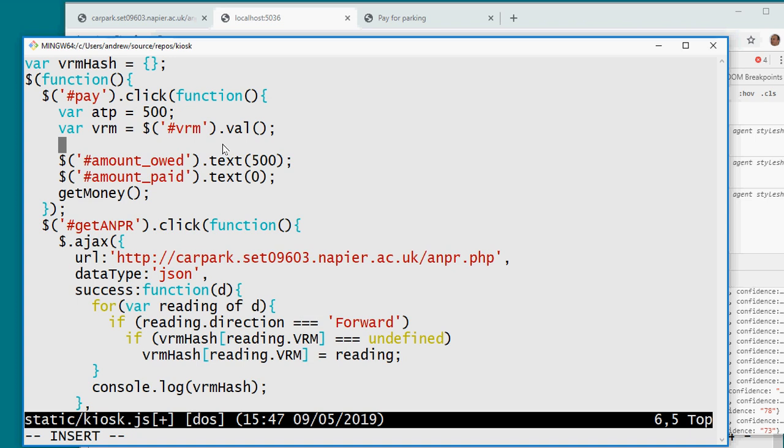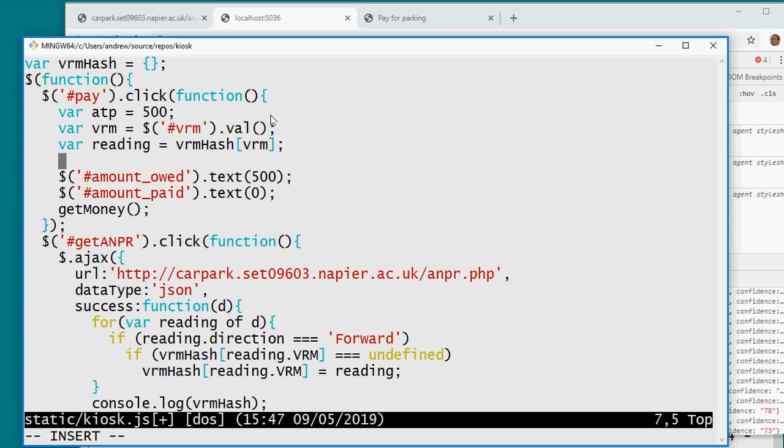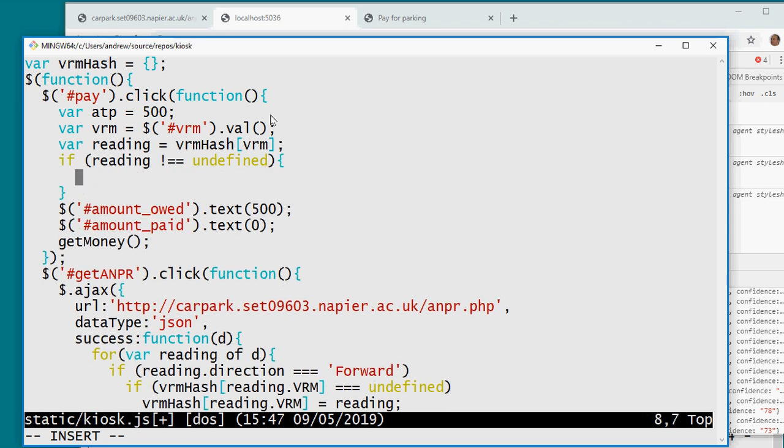And so the appropriate reading is going to be, let's look up in VRMHash, we'll look up that value. So VRMHash, and we're looking up the VRM that we just picked up from the user. If it's an unknown number plate, then we'll do something, and if it's not an unknown number plate, we'll do something else. So if reading does not equal undefined, so if we don't know that number plate, it'll be undefined, and the amount we charge will be £5.